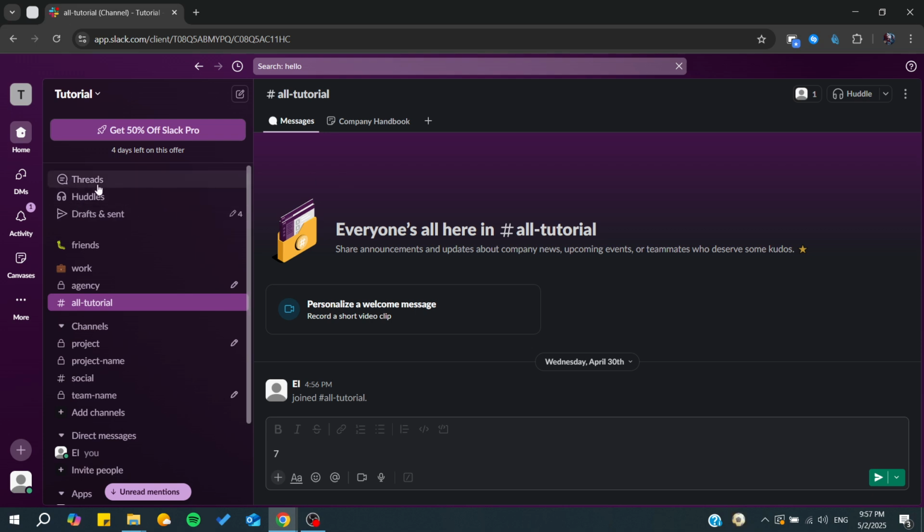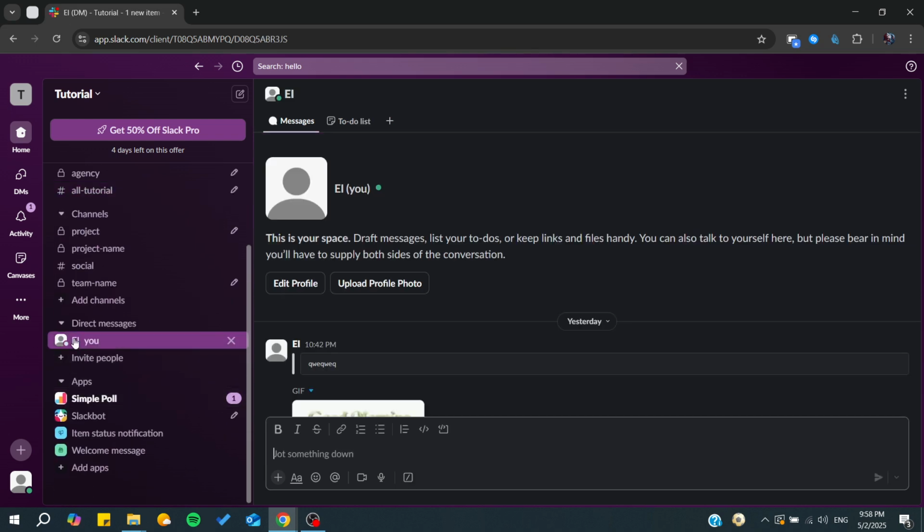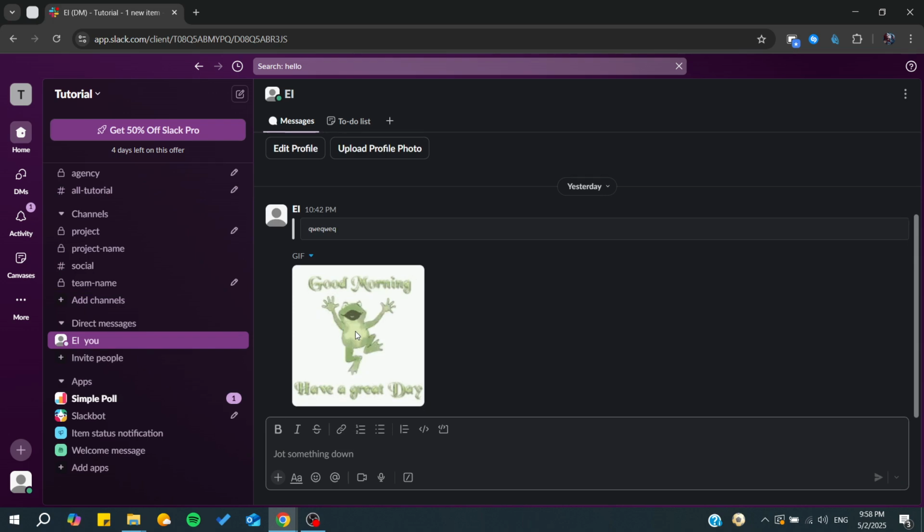So simply, all we will be needing to do is to go to our threads, chats, or anywhere where we can send messages in Slack, and from there you can start inserting GIFs. So basically, we will be needing to go to a DM or a channel. So let's just choose DMs for example. And as you can see already, there is here this GIF.